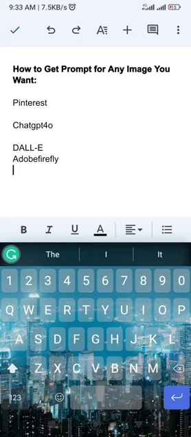In this particular video, I want to show you guys how you can get any image prompt that you want without having to bother about the kind of prompt to write or how to craft the prompt to get the exact image. It is only applicable for people who actually have access to GPT-4 or GPT-4o.